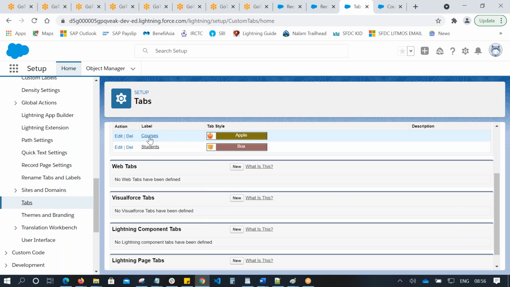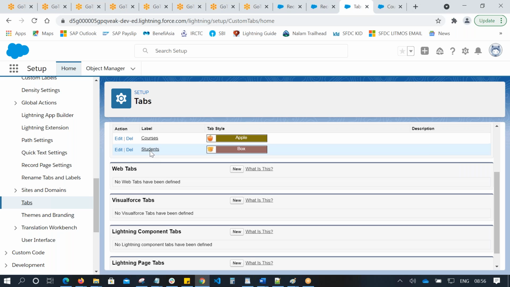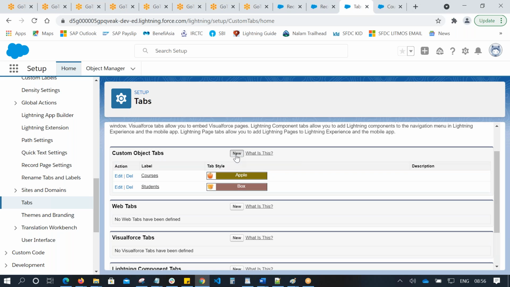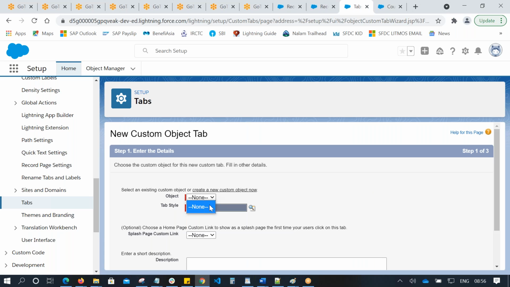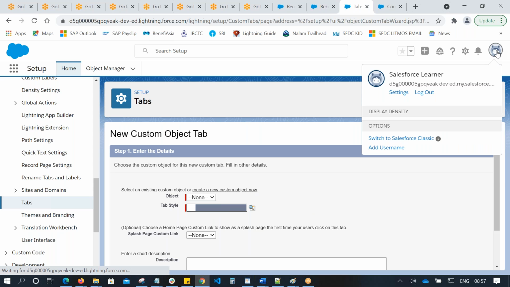Okay, we have the Course tab and Student tab. If you want to create a new tab, just click on New. We don't have any custom objects here. If you create a custom object, you can find it in this drop-down, and with that you can create a custom tab. Okay, let's switch to the classic version.